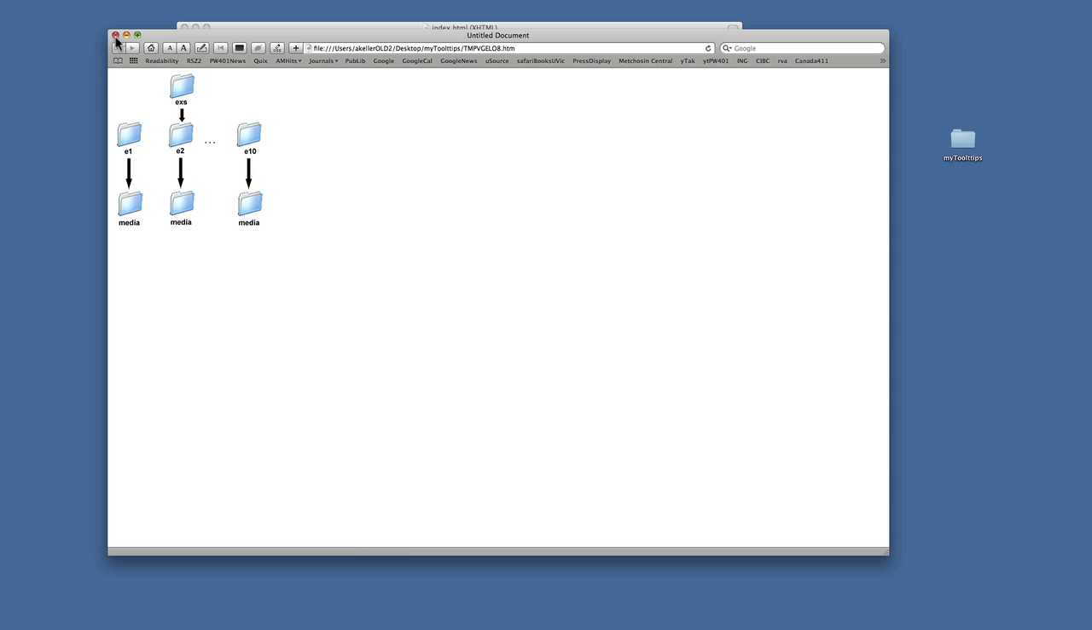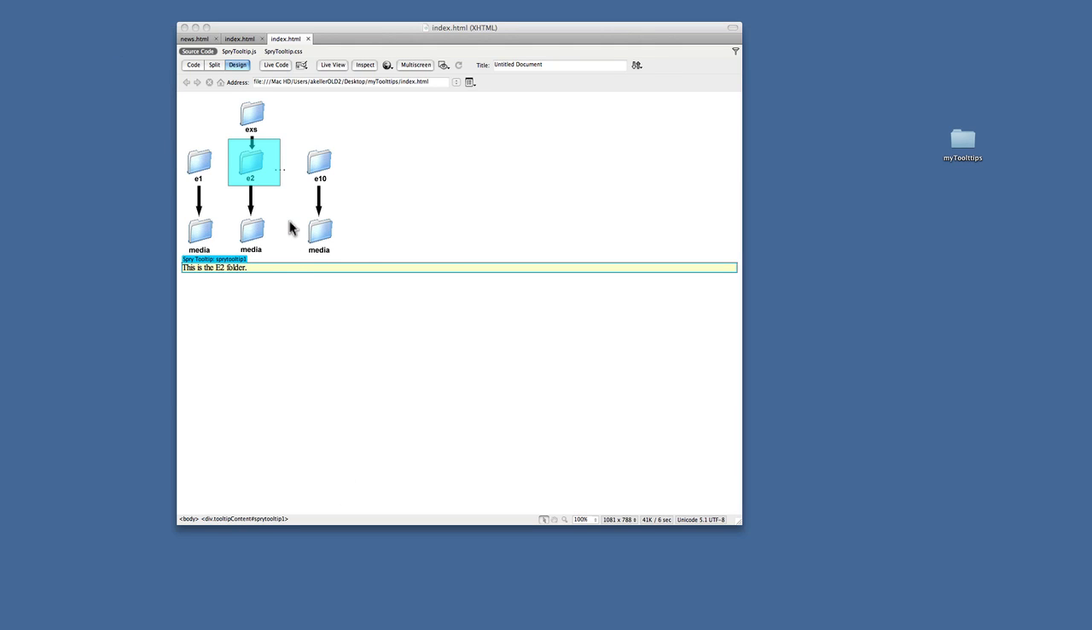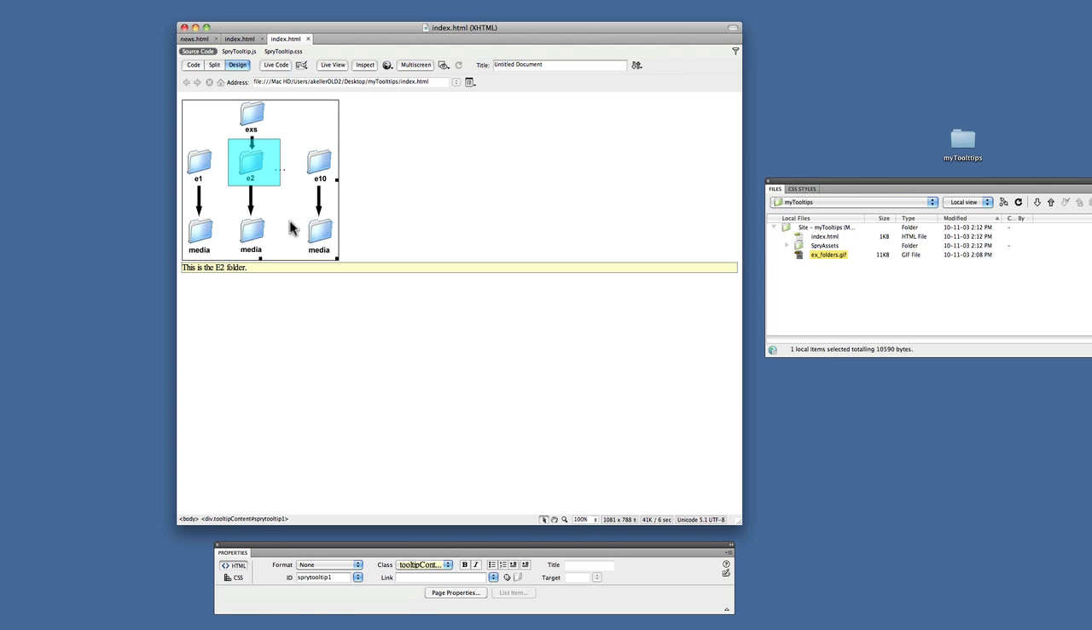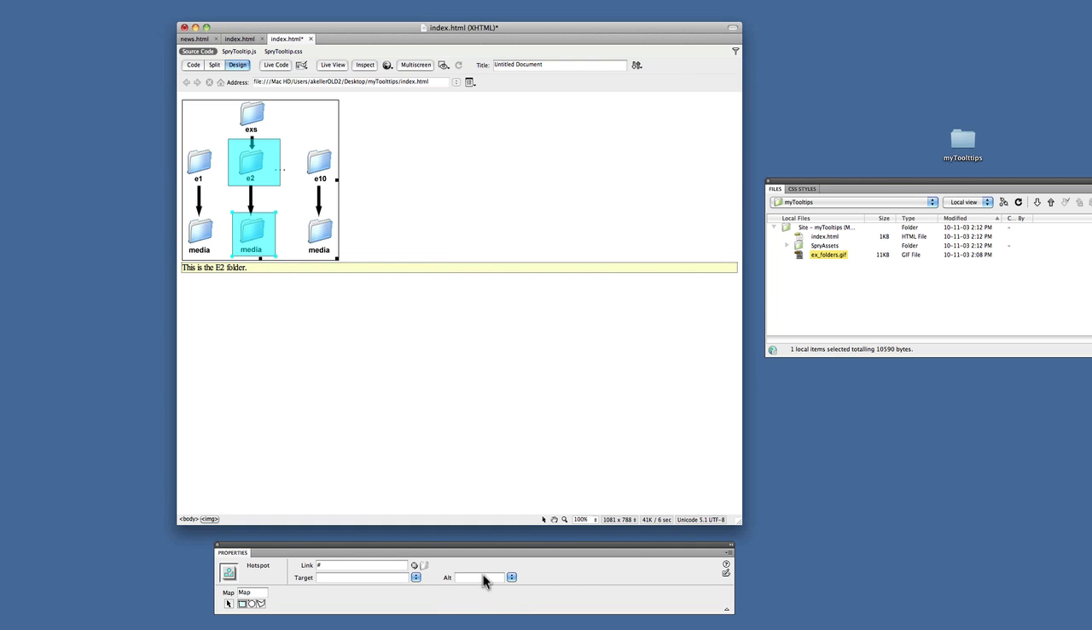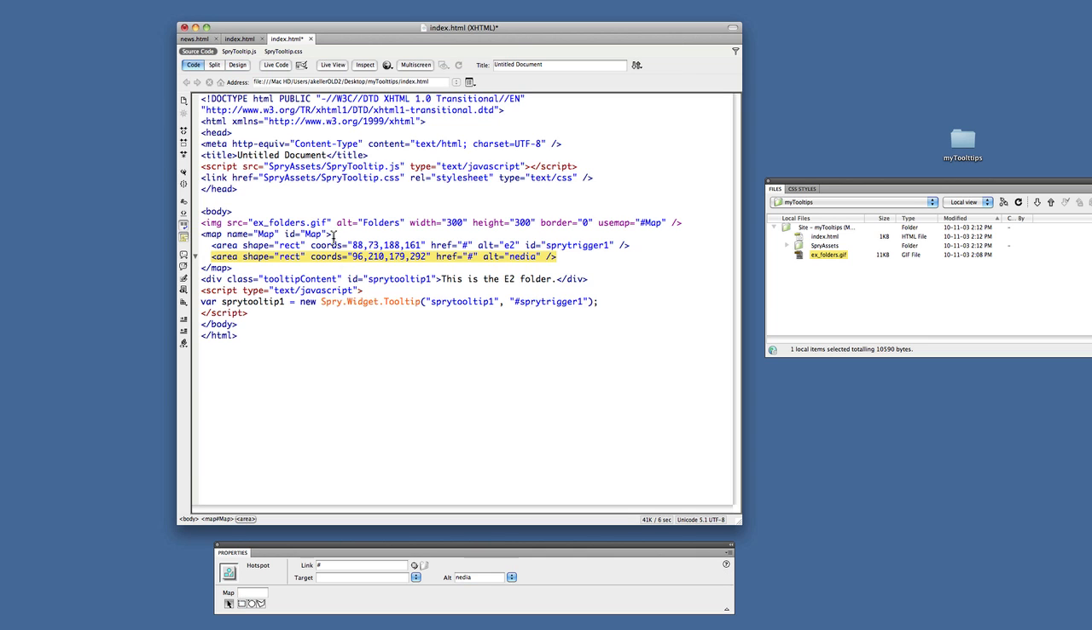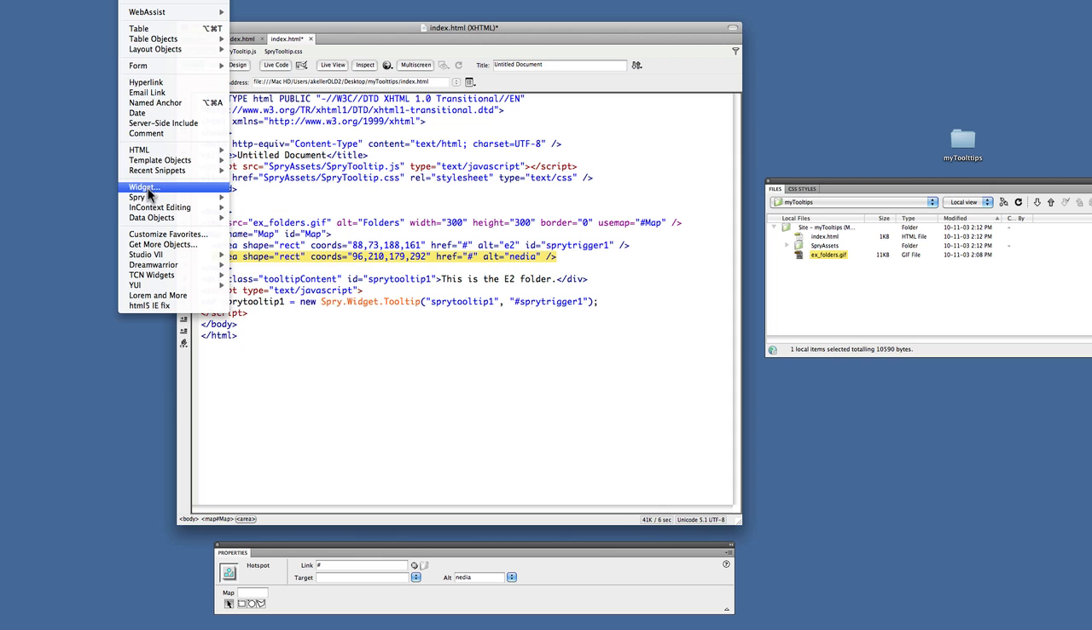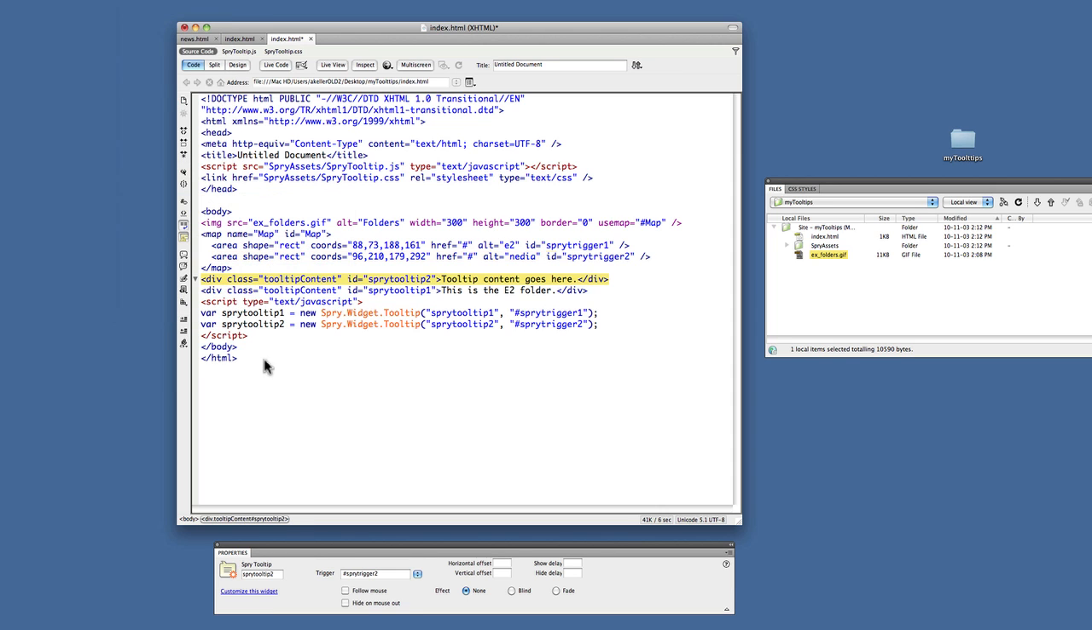Let's do one more. So again, I'm going to select that image and choose that square area marker and do the same thing as I did before. And I'm going to call this media. And again, I'm going to go to the code view. And with it selected, as you can see it is, I'm going to insert another Spry tooltip.